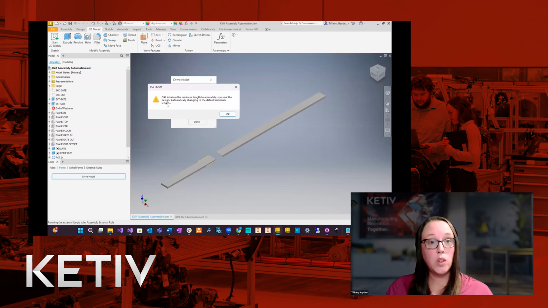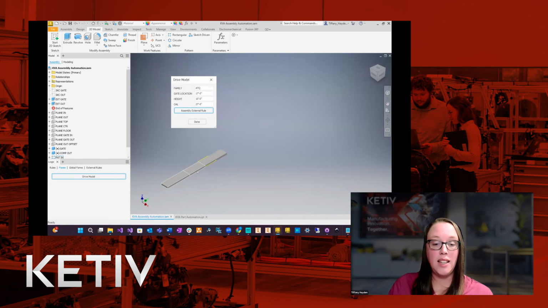Okay, so this is where that error handling happens. It's going to say it's too short: OL is below the minimum length to accurately represent the design, automatically changing to the default minimum length. So go ahead and click OK, and it automatically changed it to the minimum length that was available. And that was pretty much affecting this second pattern.